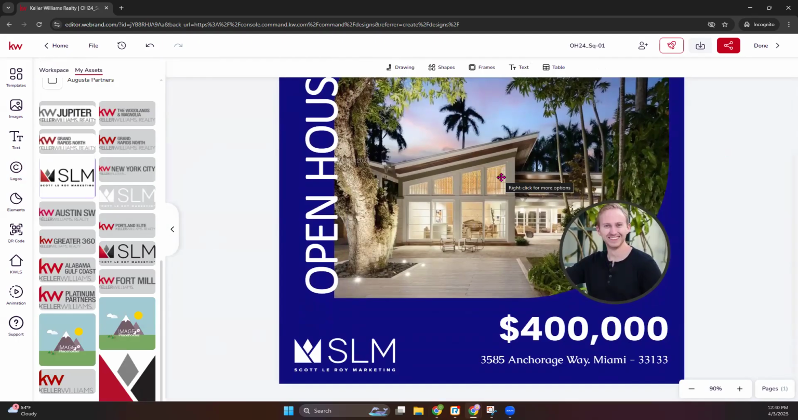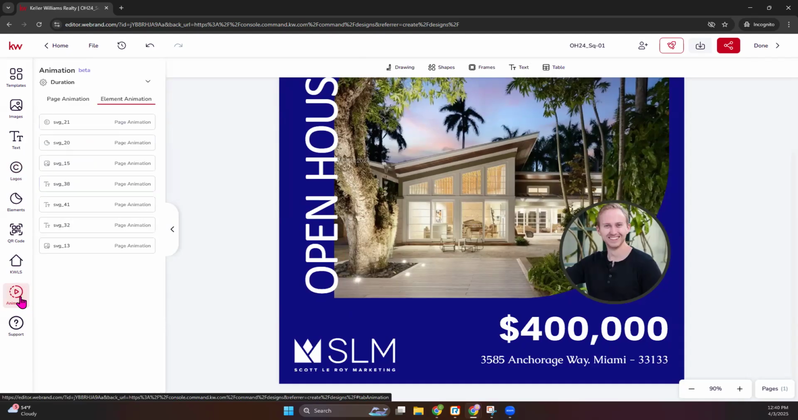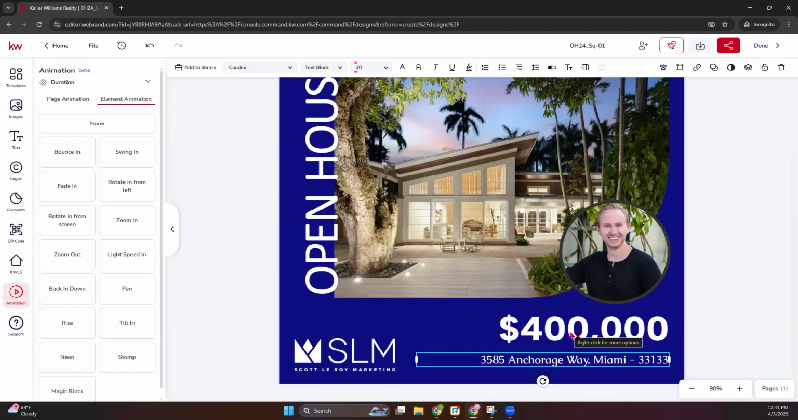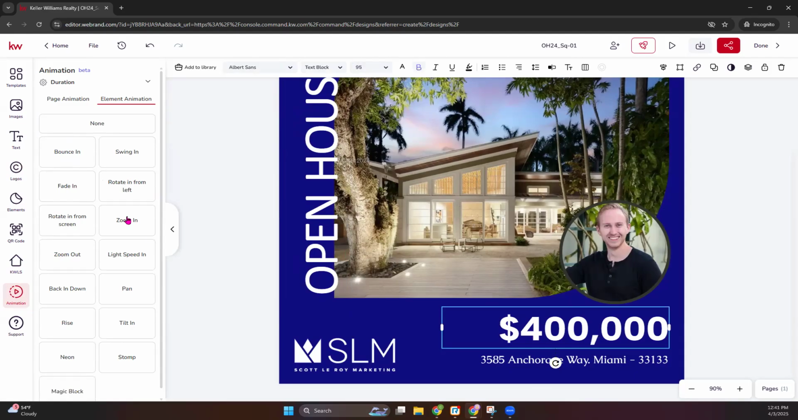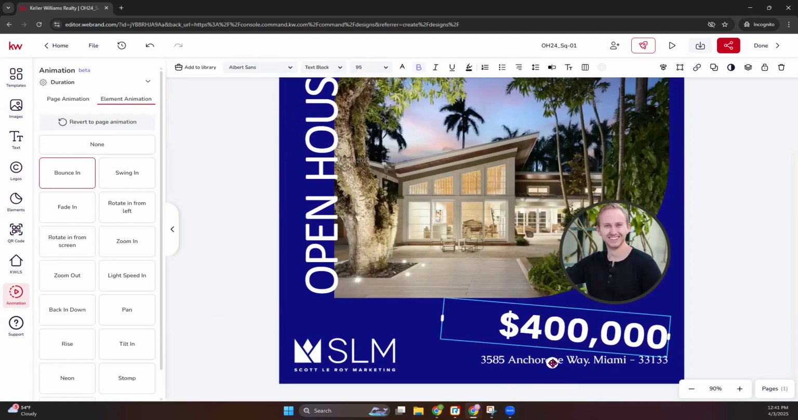Now, since this is being created for social media, we could add some animation to this if we wanted to create it as a short GIF or video that's posted on social media. So that is totally up to you. If you're looking to add animation, that is going to be right here. And that will allow you to select what you want to click and what you want to be animated. So we can make this be animated. We can make this be animated, whatever you want.